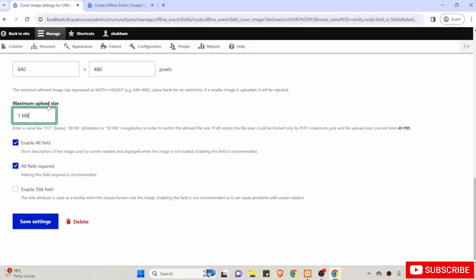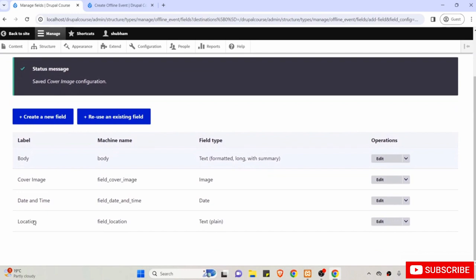you enter a maximum upload size, because if you don't do it, then many times some user or someone who is adding an event on your website will add a very large file. They might upload an image which is 4 MB in size, and whenever your user visits your website, they will end up wasting lots of data because of that. So make sure that the maximum upload size is 1 MB or something that is less than 2 MB. Okay, and then after that I will just click on save settings, and then we have added all the fields.